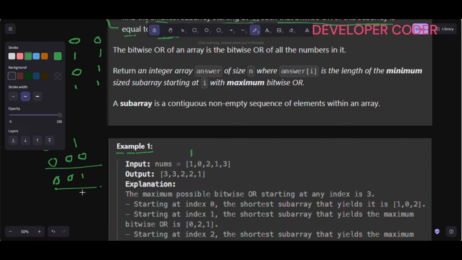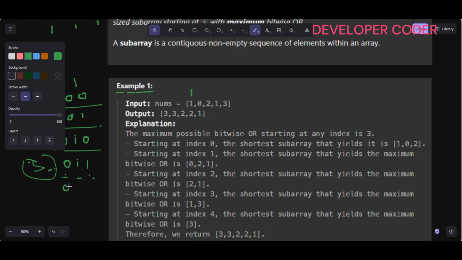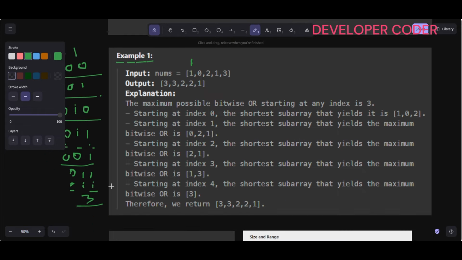Now after that we have 2. If I add 2 here, 0 1 0, this is how we write 2 in binary form. So you are going to get 0 1 1, and this is nothing but 3. Now if you add 1 again, 0 0 1, you are again going to get 3 only. And after this, if you add 3 again, you are again going to get 3 only, 0 1 1, that is nothing but 3.